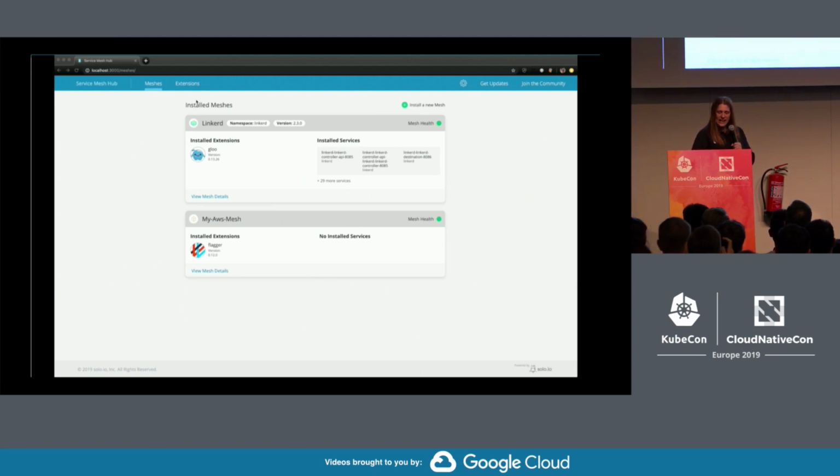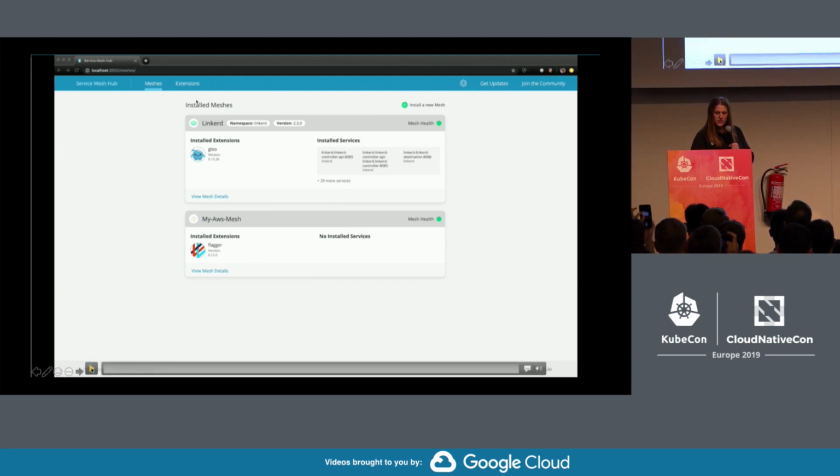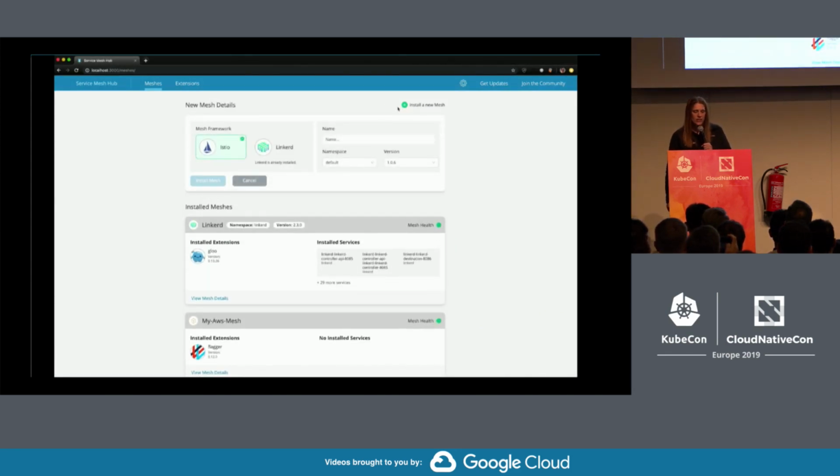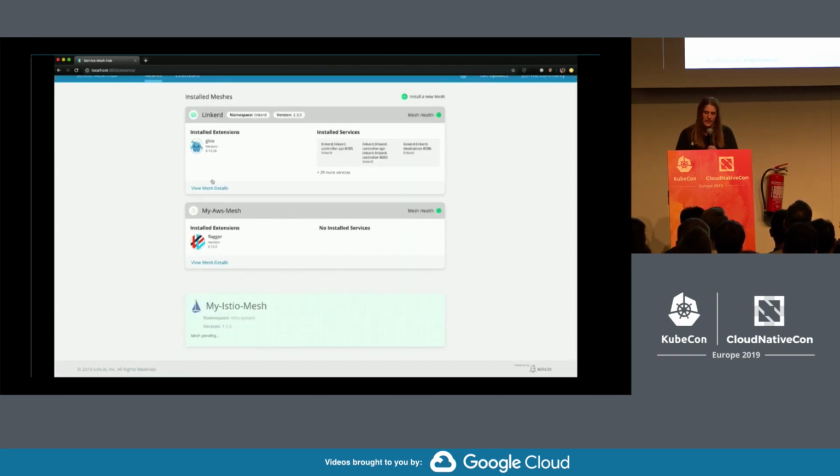As you can see, I already have two meshes installed, one App Mesh and one Linkerd. And I can easily install another one. It's pretty simple. I'm just giving it a name, choosing the namespace that I want to deploy in and which version I want of Istio, and I'm just clicking it, right? It's pretty simple, the installation of Istio.